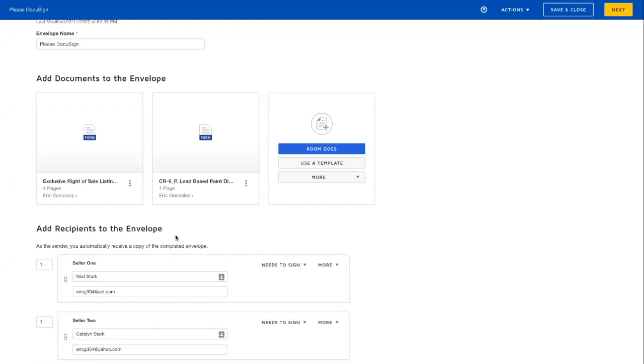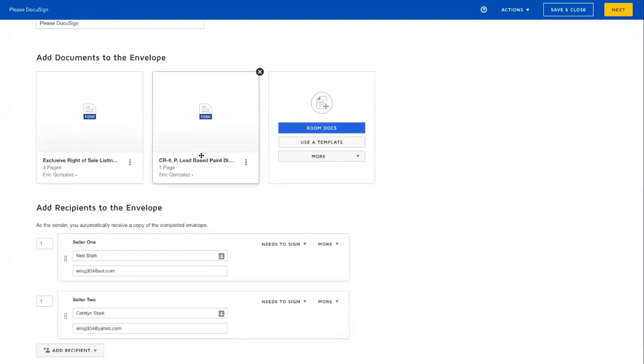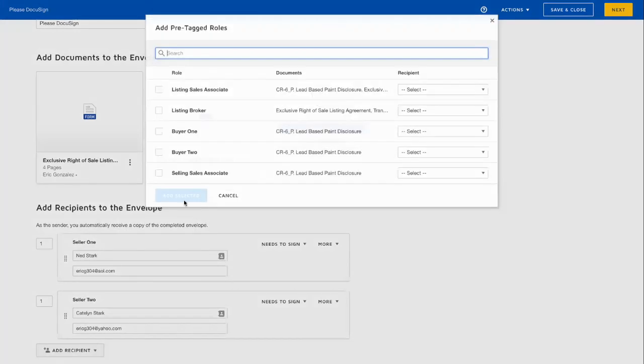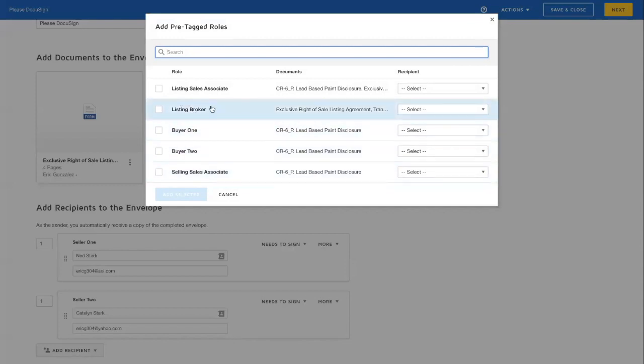If you yourself needed to sign paperwork, so let's say this was the KW disclosure, for instance, and you wanted to just get it signed at the same time, you can go in here and add yourself a pre-tag row. The KW disclosure does have an agent spot, so that is a pre-tag row. As you can see here, the listing broker or listing associate, you can sign the listing agreement as well through here if you need it.